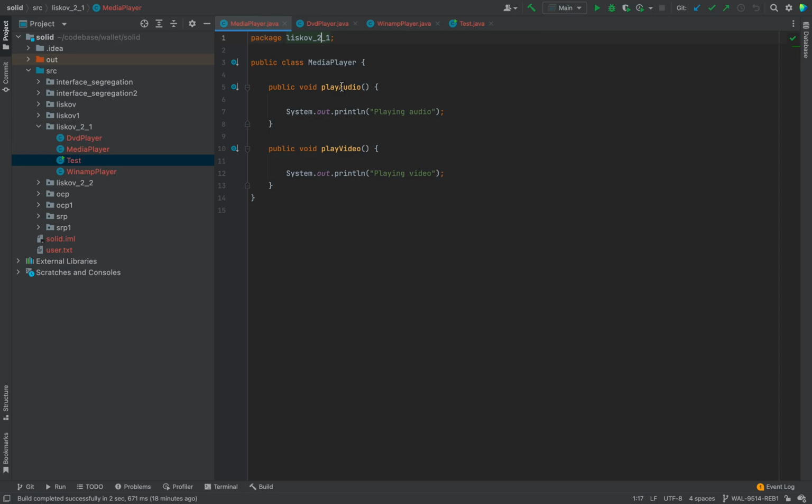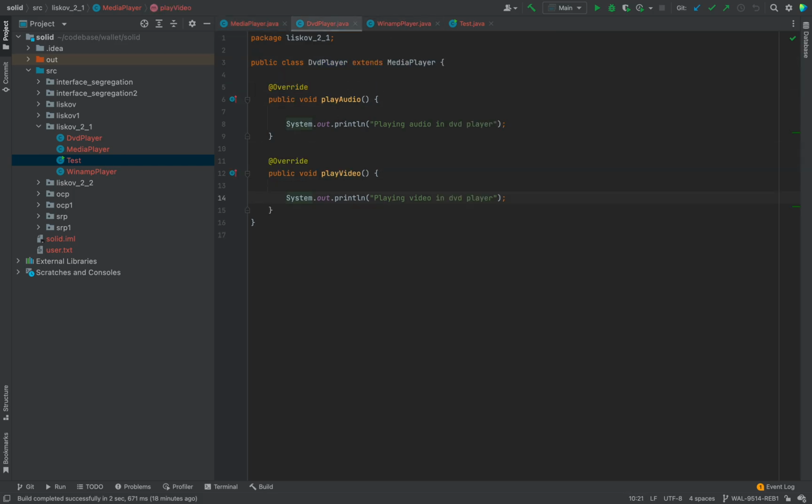So here I have created a class MediaPlayer, and in this class there are two methods, playAudio and playVideo, right? And then we have another class, DVDPlayer, which extends this MediaPlayer and overrides the playAudio and playVideo methods. So there is a relationship. So DVDPlayer is a MediaPlayer, right? And it overrides both these methods.